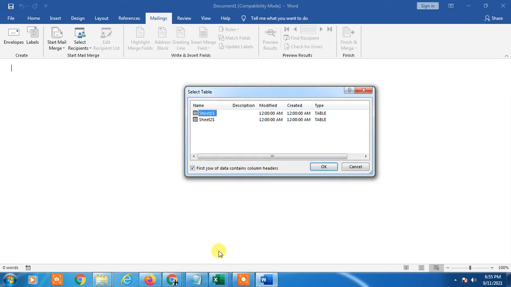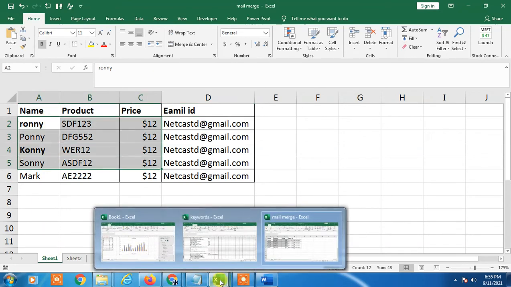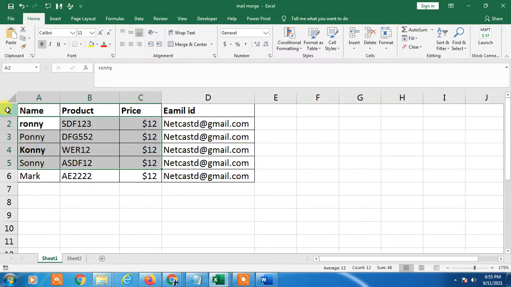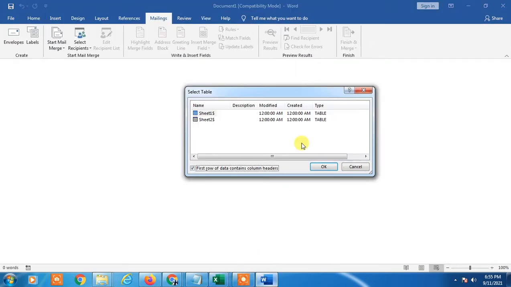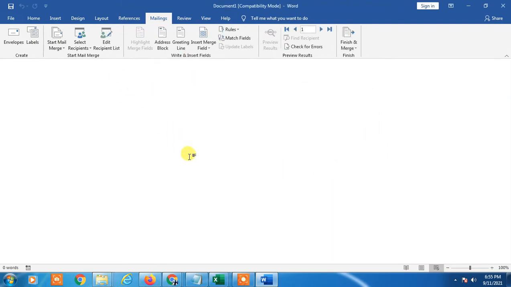I have two sheets, as you can see here. I just select one sheet, because I have data in the first sheet. So I select Sheet 1, and you have to make sure the tick mark is there, because it indicates to Excel that your first row has headers: name, product, price and email. So tick mark it and click OK. Now the data has been imported.